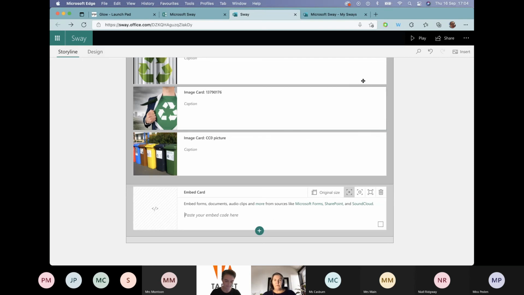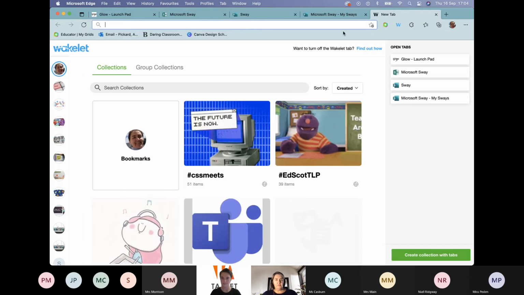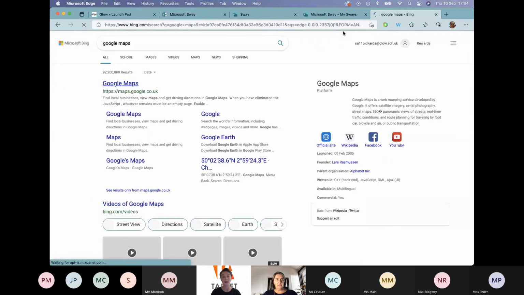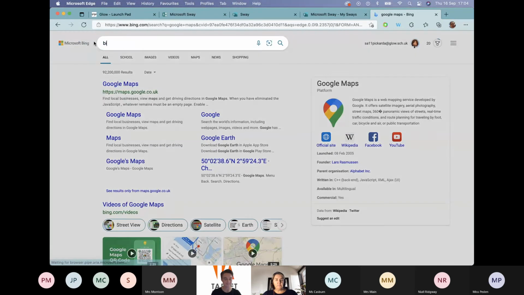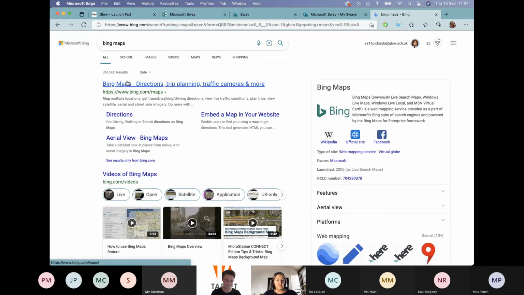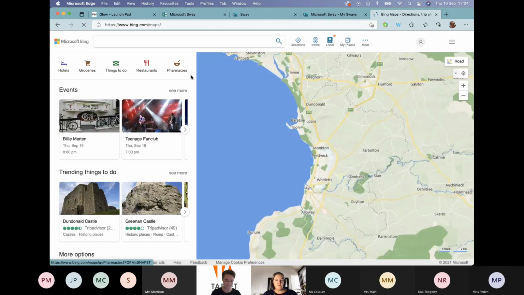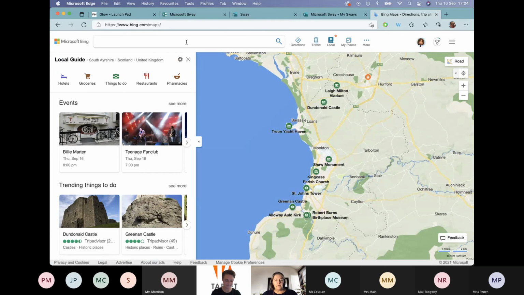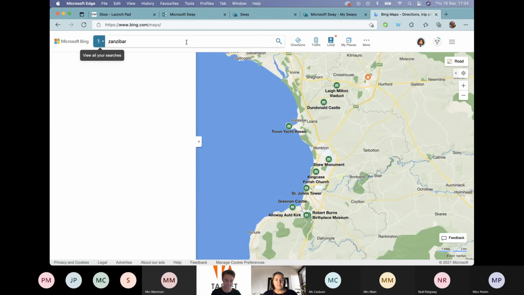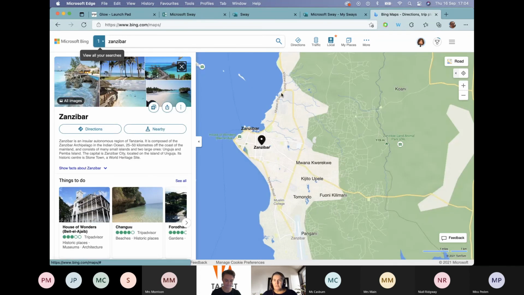So did Laura tell me what website I can get a map from? Embed code from Google Maps. Oh, Google Maps or Bing Maps. Okay. Let's try Bing Maps. Let's have a wee look. Where should we go? Can I search for where I would like to go on holiday? Zanzibar, maybe. That sounds exotic and sunny.